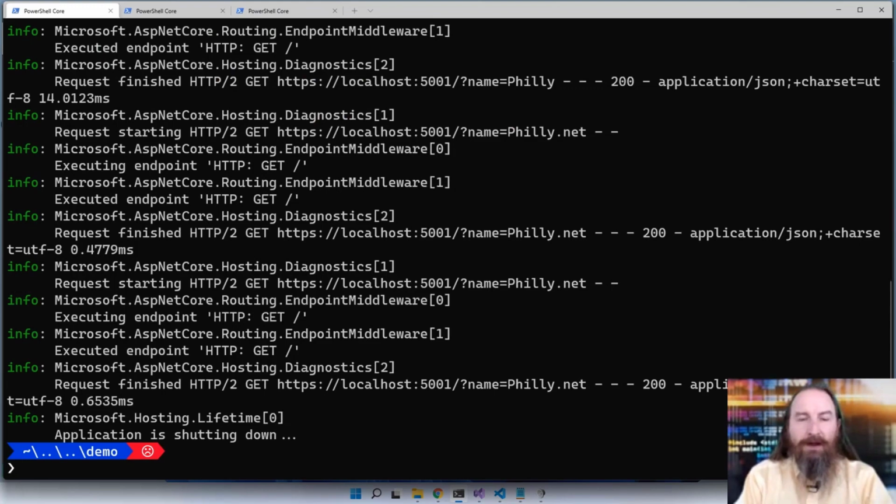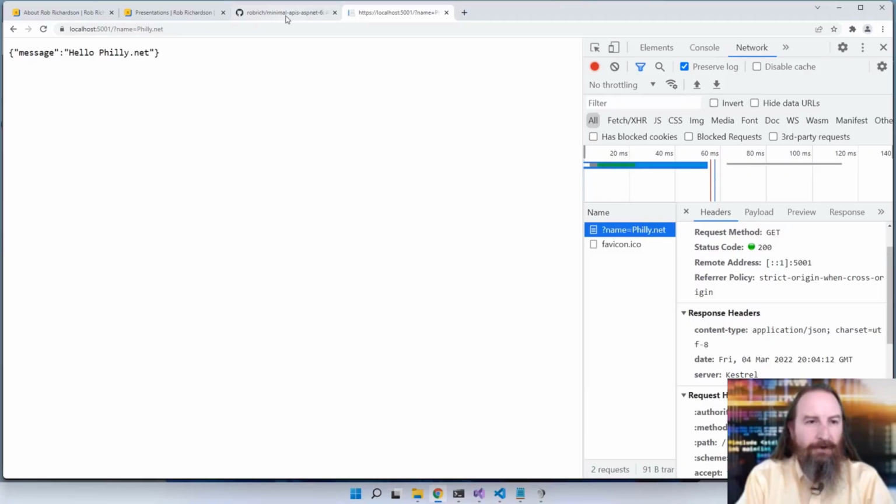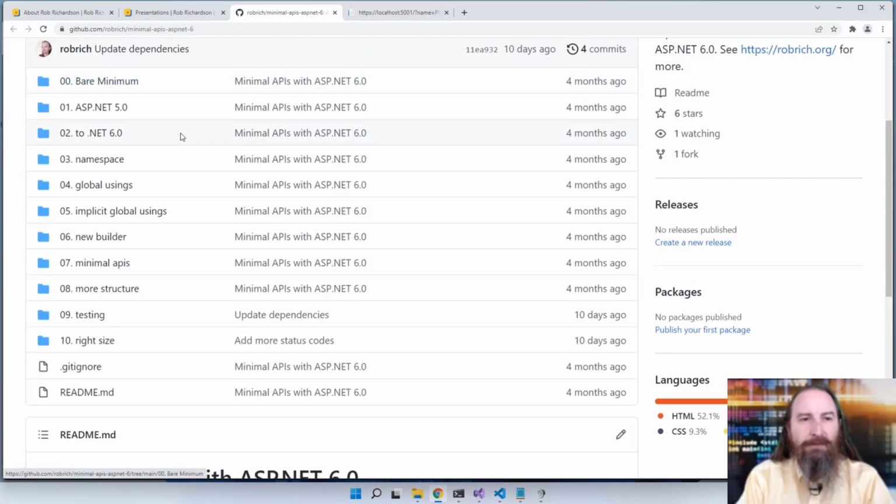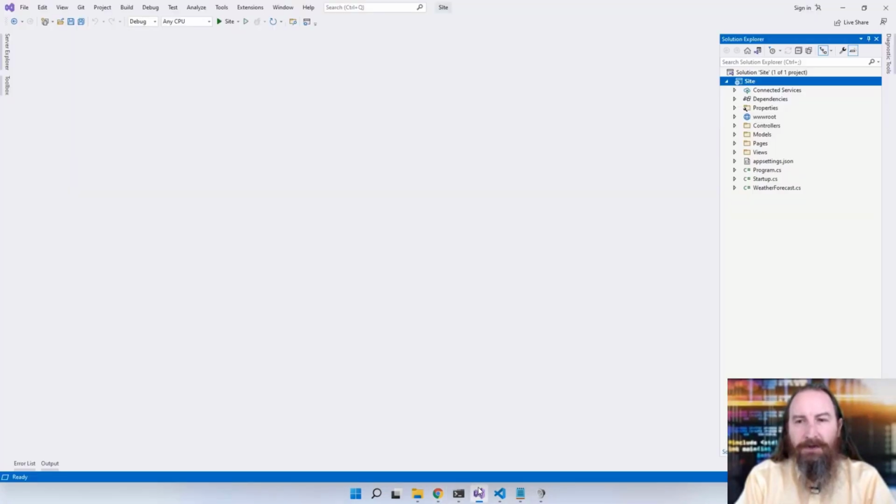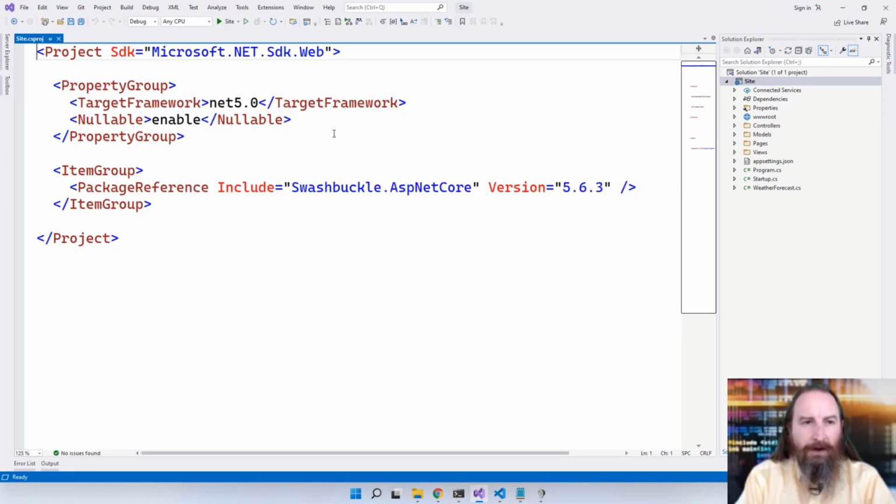Let's back up a little bit and start with a .NET 5 app and see how we can get there. So that was step 0, where we built a bare minimum API. Let's take a look at step 1, our ASP.NET app. Now we know this is an ASP.NET 5 app because here in the csproj it says .NET 5.